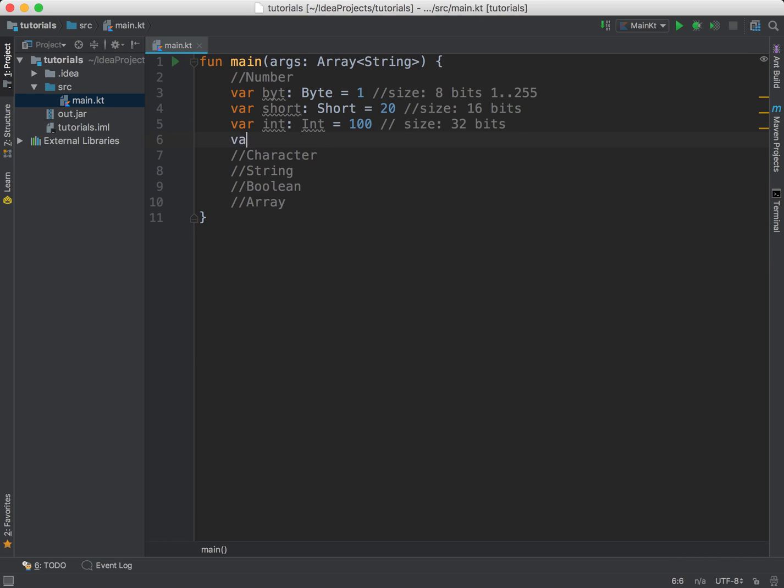Another type is Long, which has a size of 64 bits. So this is the maximum you will be going. If you have a very big number, in billions or something, then you can assign Long and be done with it.